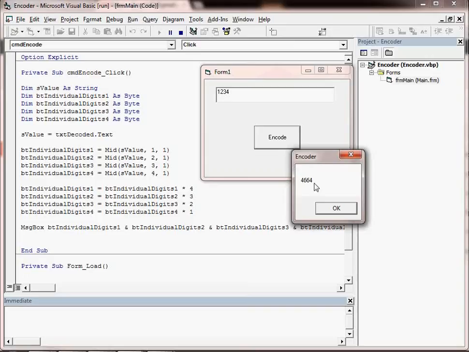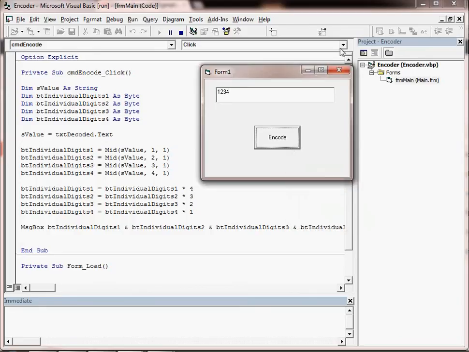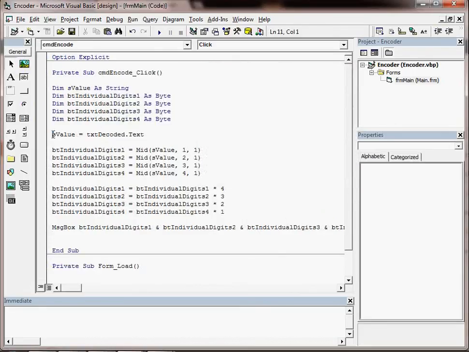But if we click on encode, we see we get four different digits out. So our 1, 2, 3, 4 becomes encoded as 4, 6, 6, 4. And the code takes the value that's put into the text box, puts it into a variable, and then uses the mid function, which we looked at in a previous video, to strip out each individual digit.